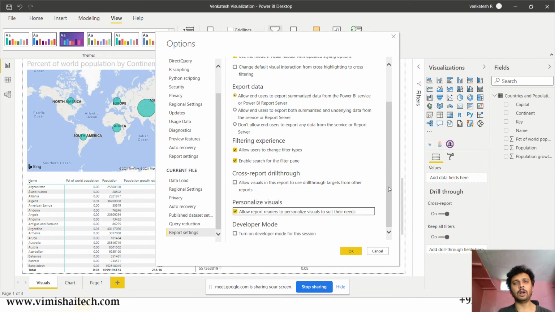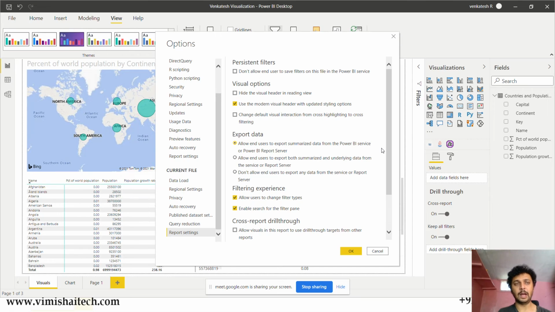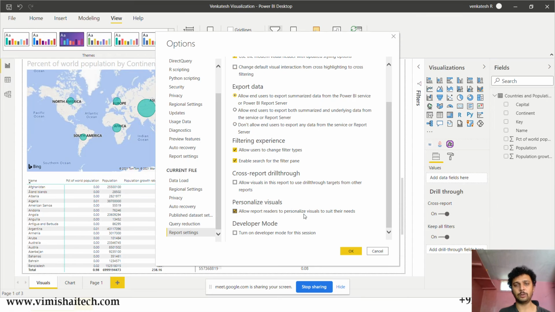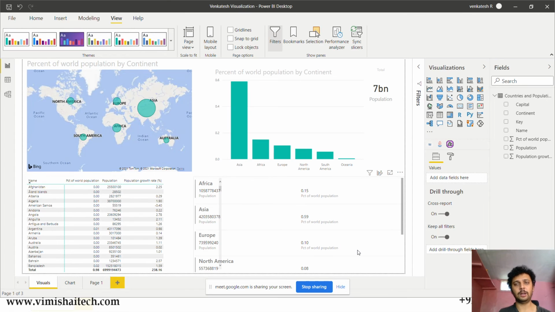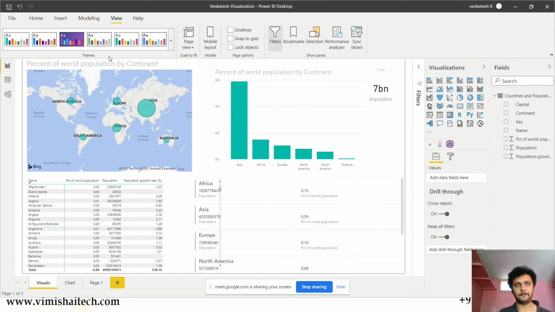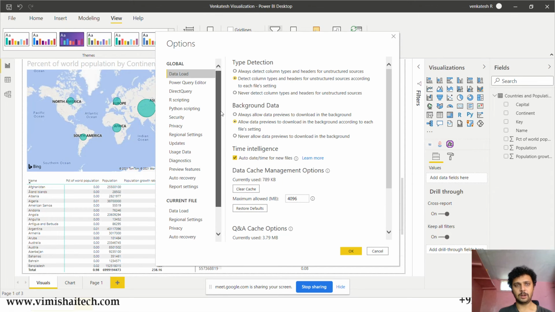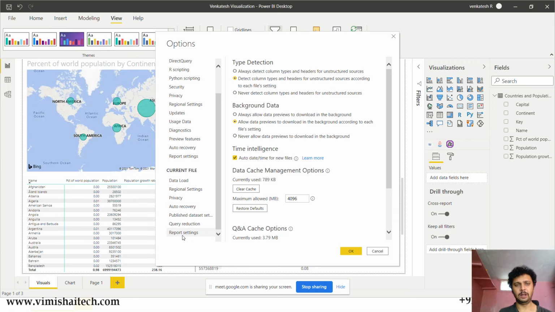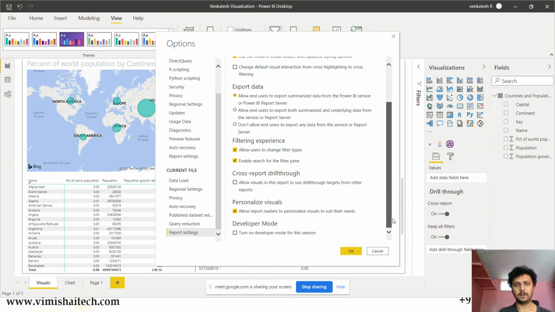So if you are moving overseas and you download the report over there, and if you are not able to edit it, it means you have unchecked this one. So you should check, give OK. Then you can edit the report wherever you move around, through BI software. Got it clear? So you need to check that. File, option settings, options, go down under current file, report settings, allow report readers to personalize visuals to suit their needs.